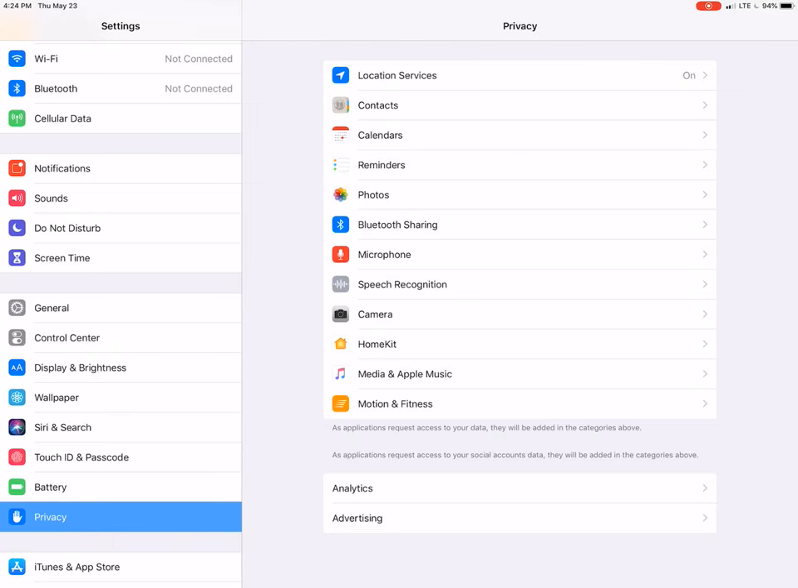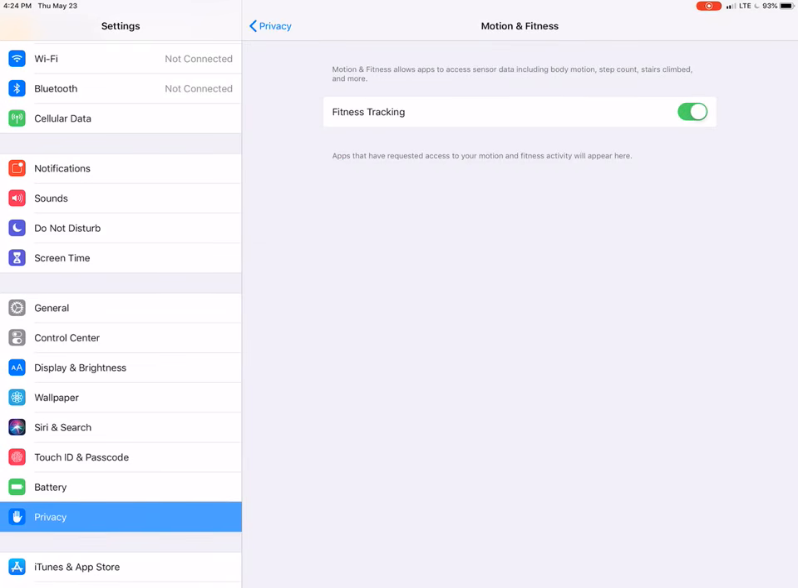So one, let's go to privacy. Here we are in privacy. Let's go to motion and fitness. If you have an Apple iPad, you may just want to go ahead and turn this off. This might help you to have better FPS. Okay, so there we go.